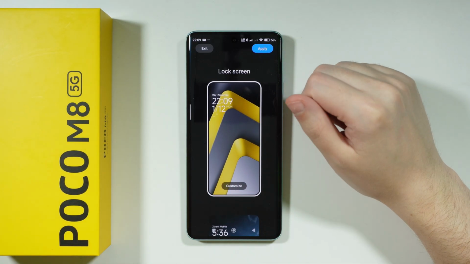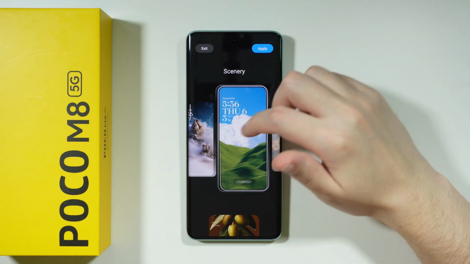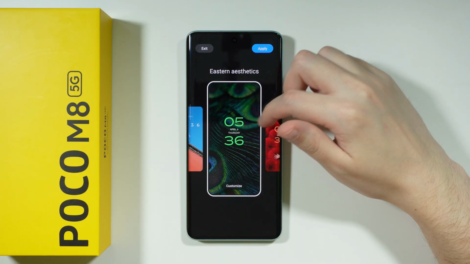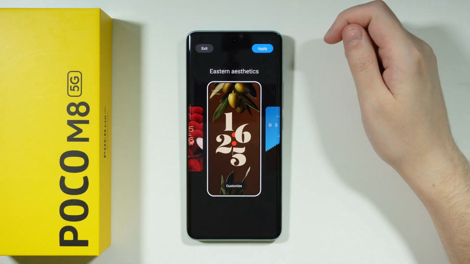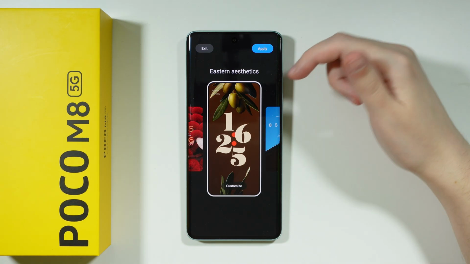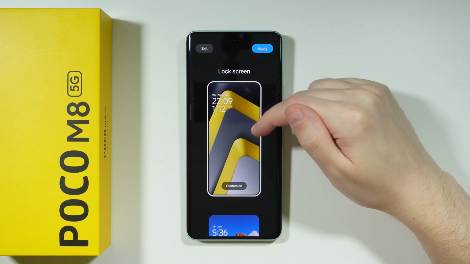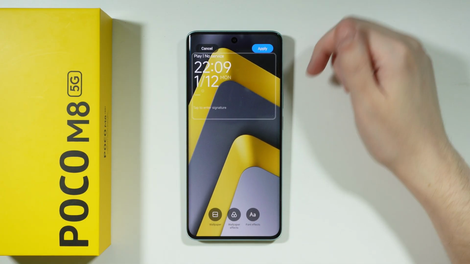And what you can do at first is scroll down through all these different presets that you can start using. So you can choose the favorite one and then personalize it from here by using the customize button. But in our case, I'm gonna actually just customize this standard one. So we're gonna tap on customize in here.